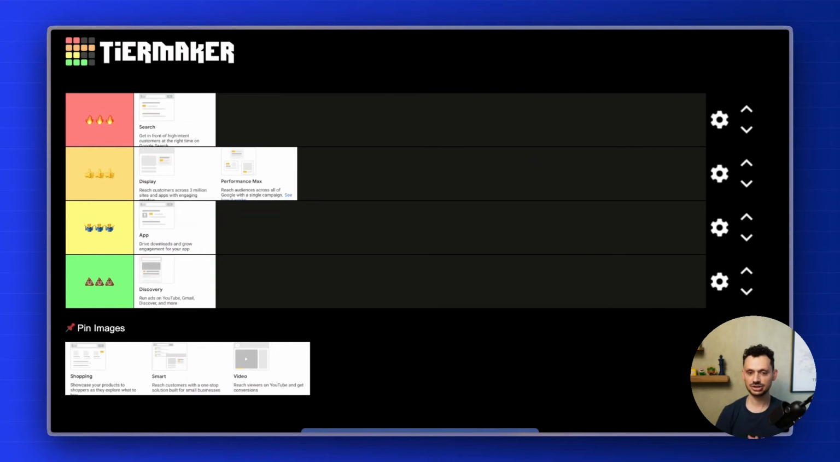So this is actually a very good campaign type, and it's good for beginners. It's good for advanced users. There are probably some specific cases where you won't be using search campaigns, but when it comes to Google Ads, search campaigns are the best, period.